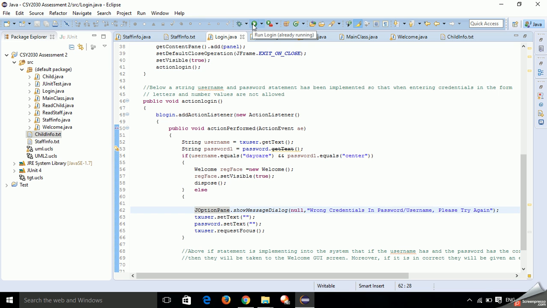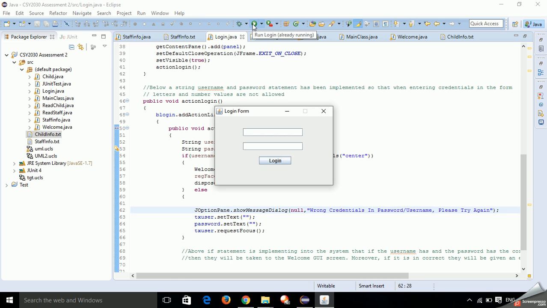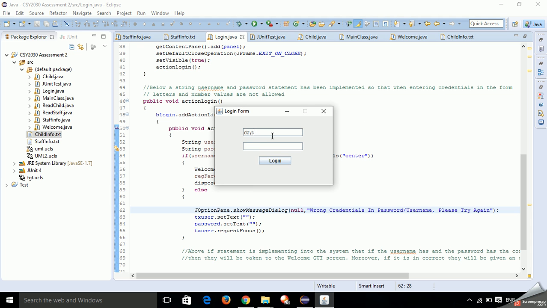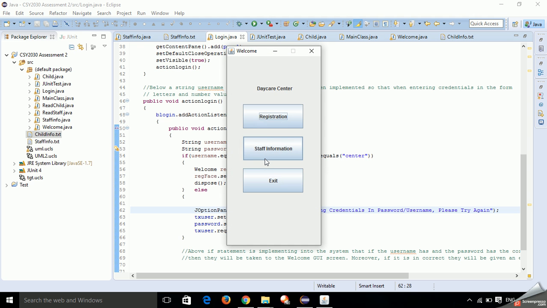Just to test to see if that message is working, let's put a password of daycare and then center 2 instead of center. As you can see, wrong credentials in password username, please try again. So the error message is working successfully. If we log in with the correct credentials, we should be granted access successfully, as you can see here. We've got the registration, staff information and exit button.